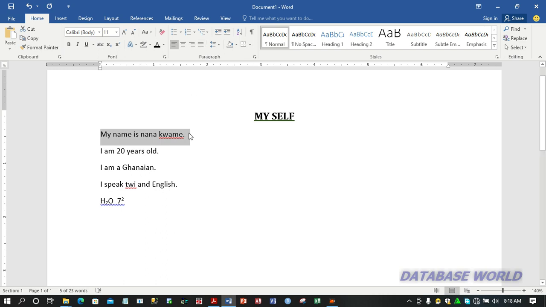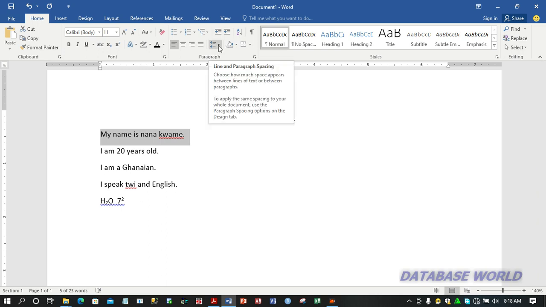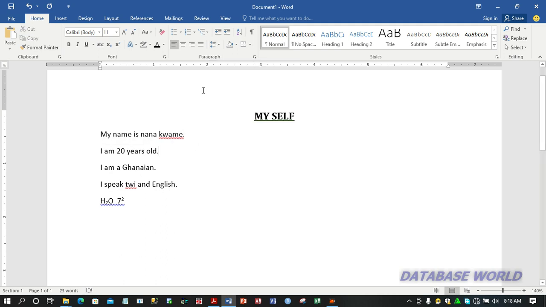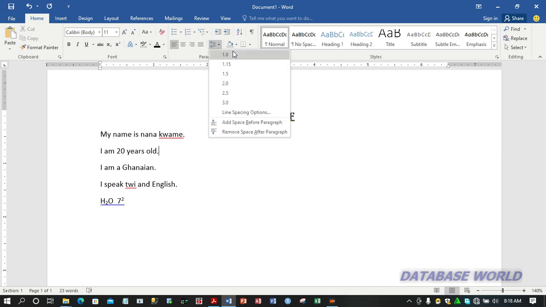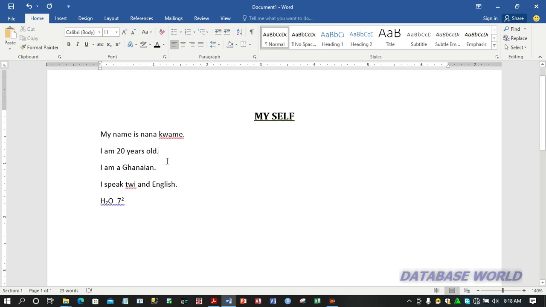So here, after looking at the alignment, now let's look at the line spacing. So we have here line spacing and paragraph spacing. So by default, let's click on this drop down. By default, we could see the line spacing here, which is 1.0. So let's say that we want to change the line spacing that we have. So you need to highlight the sentences, from the last sentence to the first one like this.